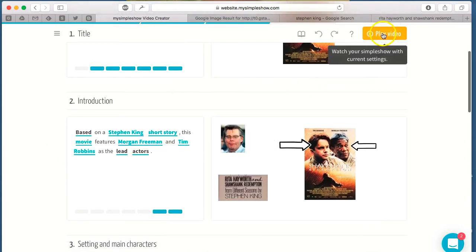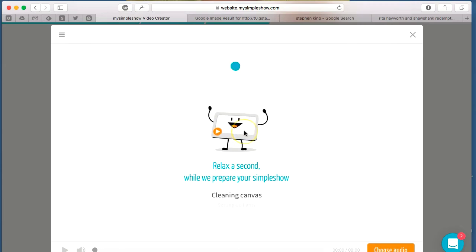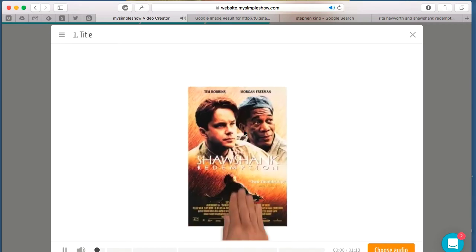You get to see what the video looks like. If you hit the play video button, it'll show you exactly what it will look like, and it will also add a computer generated voice that actually has a fairly decent amount of work in it.